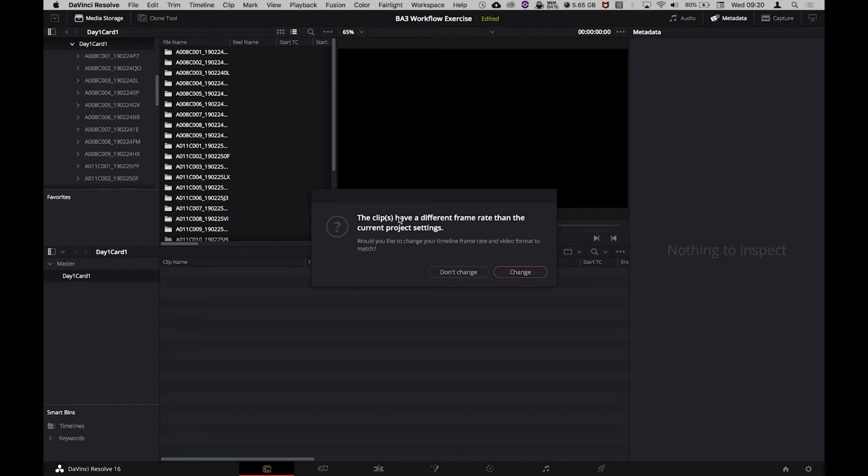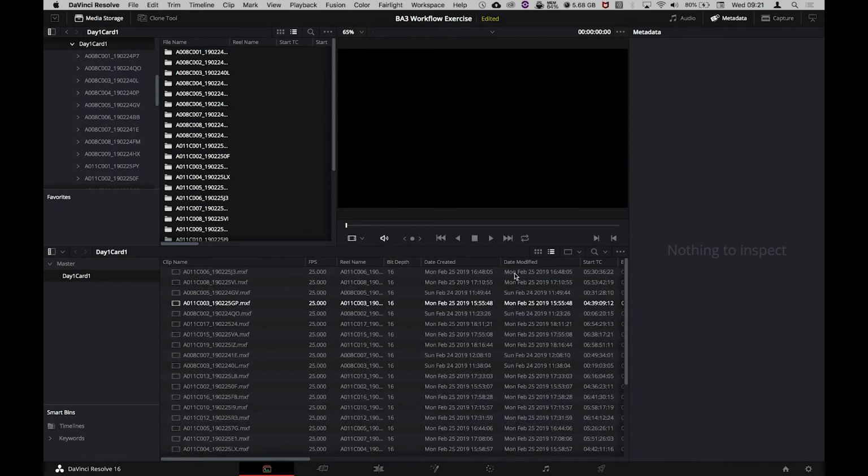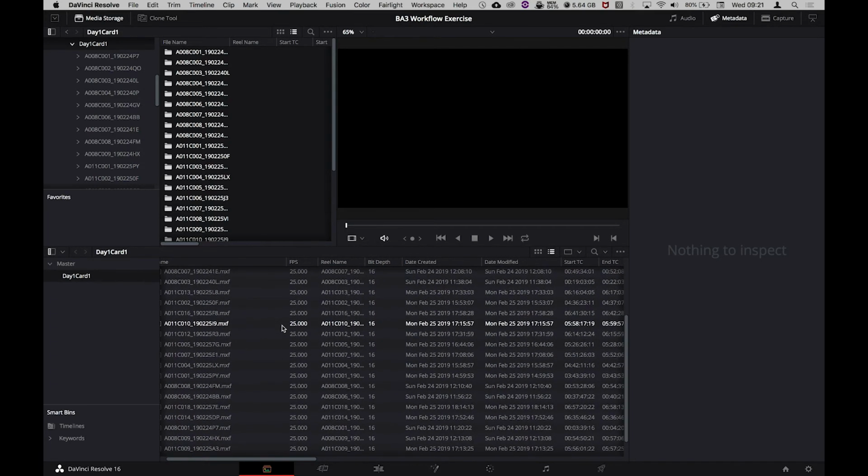Asking me if I want to make the project the same frame rate as the clips. I certainly do, so drop that in and we're ready to go. Now, as I said before, these are a form of RAW, and you may want to change your RAW settings, you will do, but for the sake of this, you just come and see me.